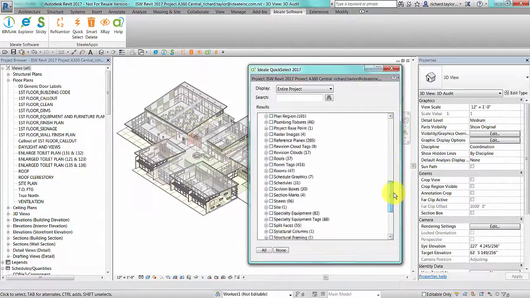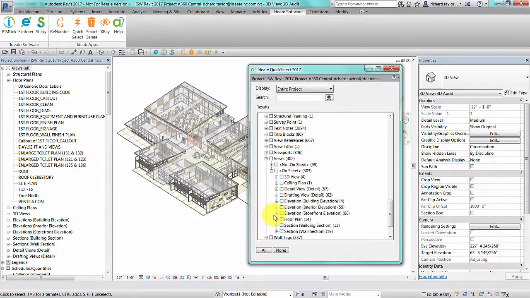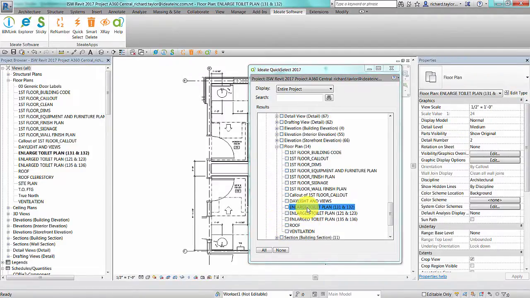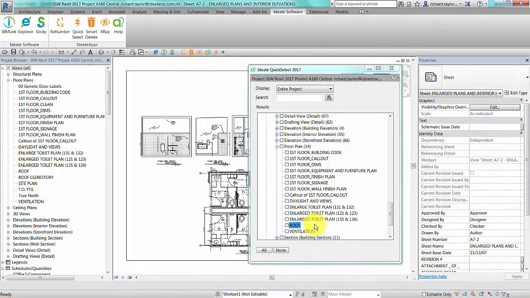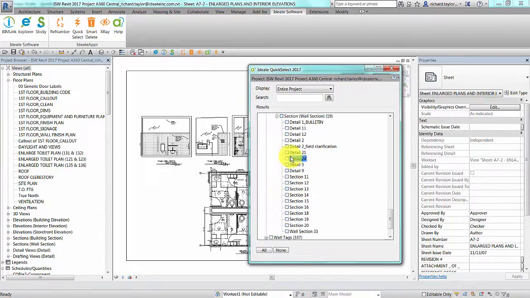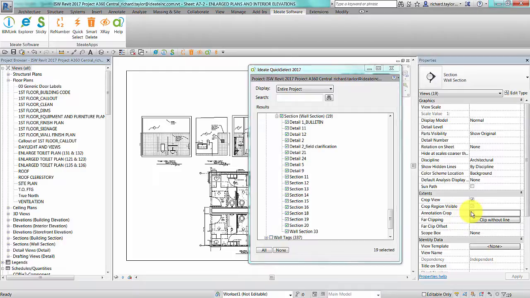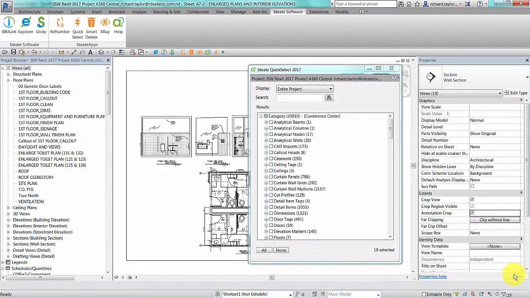Views in Ideate QuickSelect are organized by whether they have been placed on a sheet, so you can quickly see what views have not been used on sheets within your project. I can quickly open an enlarged floor plan view, or I can right-click to also open up the sheet where the view has been placed. I can select all 19 wall sections that have been placed on a sheet within this project and make sure the annotation crop property has been set properly for all these views.